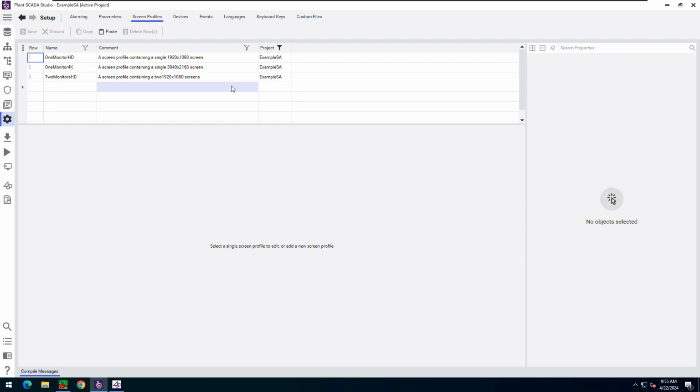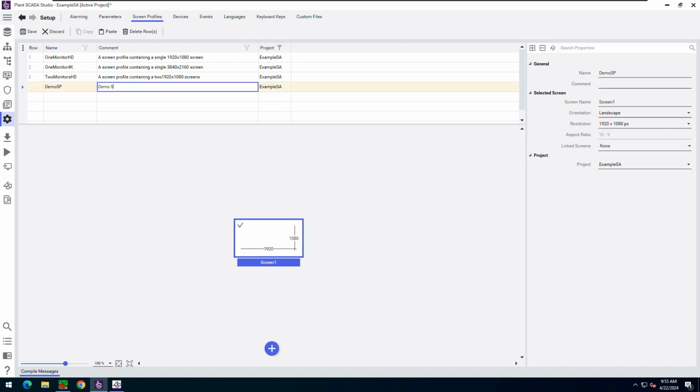Okay, so we can create a new screen profile by either using the grid editor, or we can use the properties grid on the right-hand side. We start by entering a new name for the screen profile. I'm going to add a description. And then I'm going to add a second monitor.